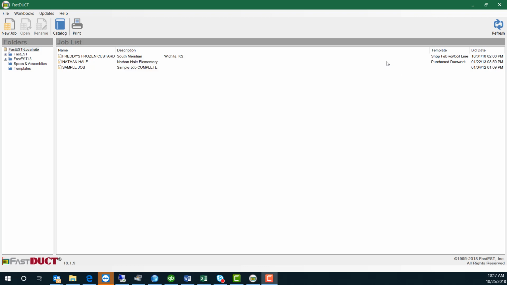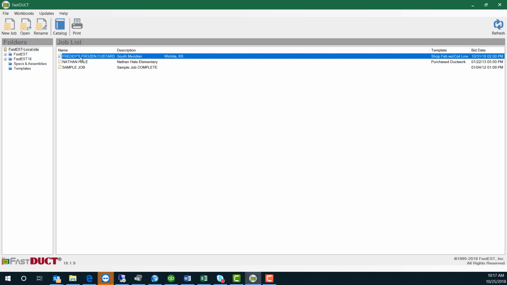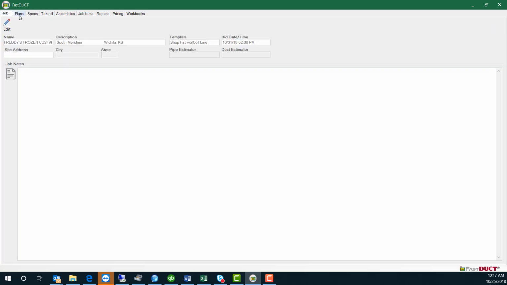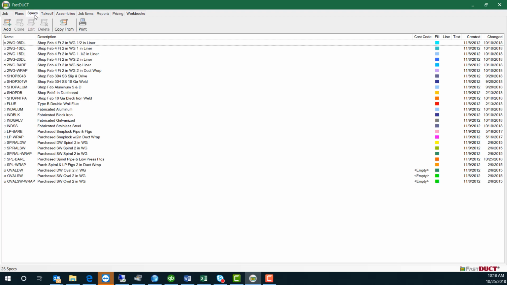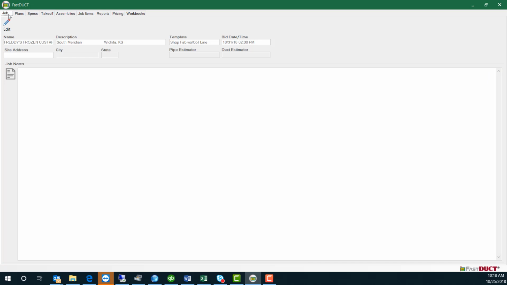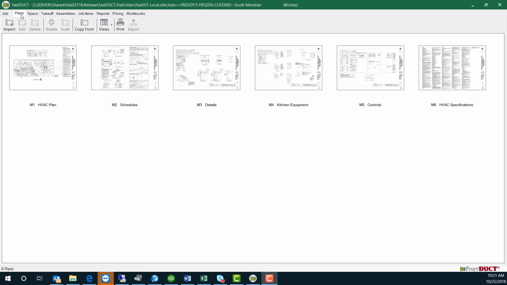FastDUCT can be installed on a standalone computer or can be viewed across a network. The job screen shows a list of jobs that you're working on and the date when bids are due. I'll open up a job. Each job has tabs across the top to guide you through the flow of using the program. The Job tab is where you can enter additional information about the job. At the Plans tab, you can import digital plans directly into the program and set the scale.